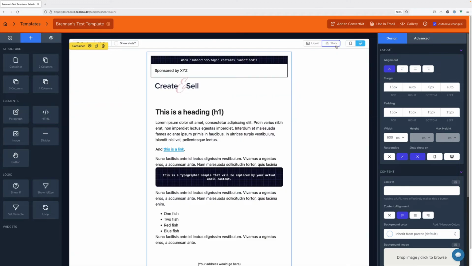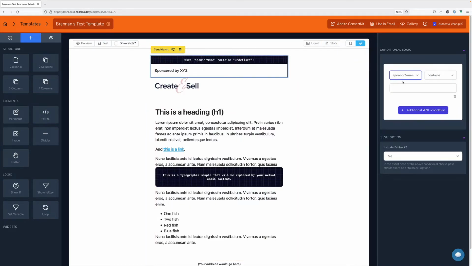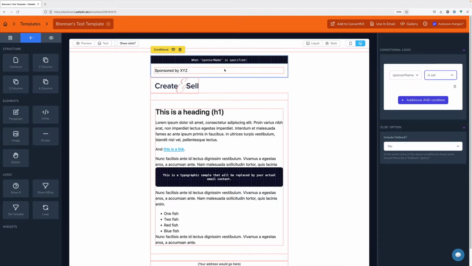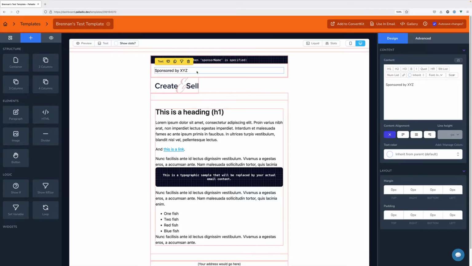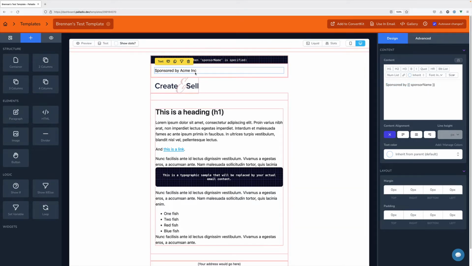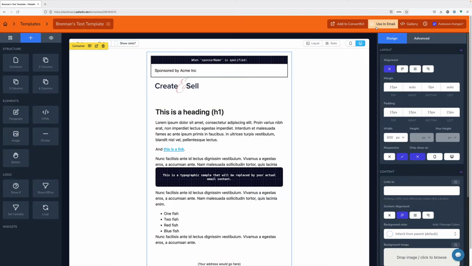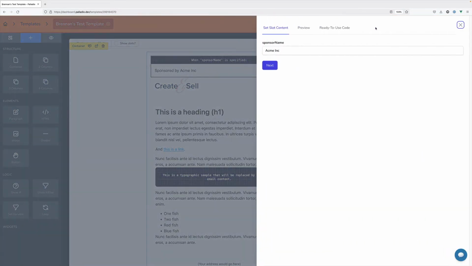So what we can do now is I can go back to this check right here and say when sponsor name is set. So if we have a sponsor, we're going to put sponsored by sponsor name. And now you're going to see it's being replaced by that default that I've put in. So what's cool about this, to get back to use an email, now that we're still in the header, when you click use an email, it's going to say, hey, who's the sponsor name? You can leave it blank, or you can put something in like Google or something like that.